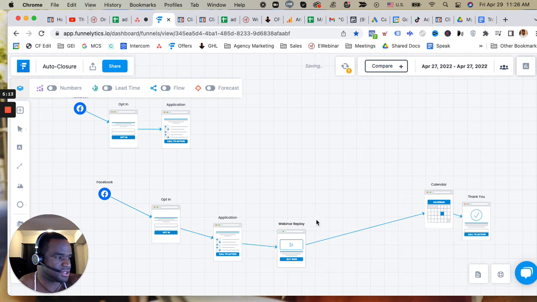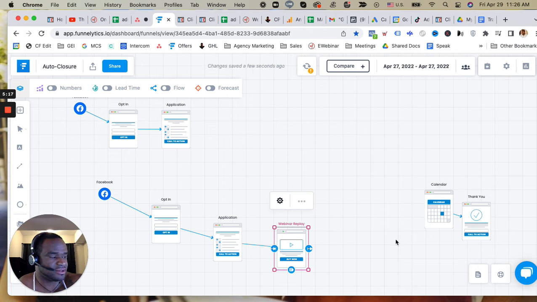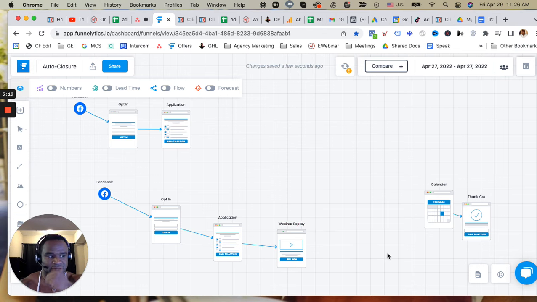And here's why. When you take them from the webinar replay to the calendar, even though you might pitch the calendar in the replay, you might pitch that that's where they're going to go, this is what's expected of them, it still, there's something that's missing. And whenever there's one thing missing, one thing, they won't convert. So we've got to find what's missing and put that in that step.